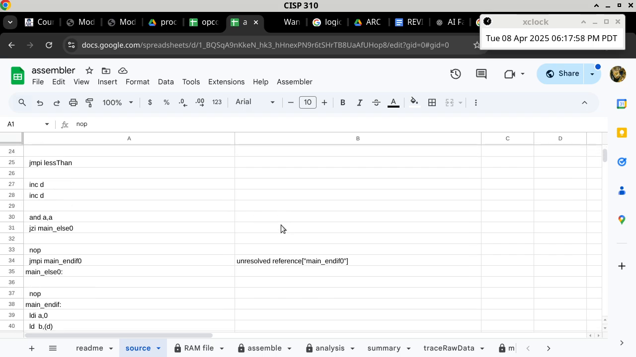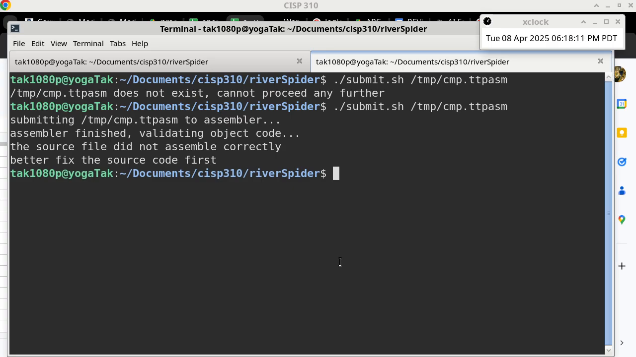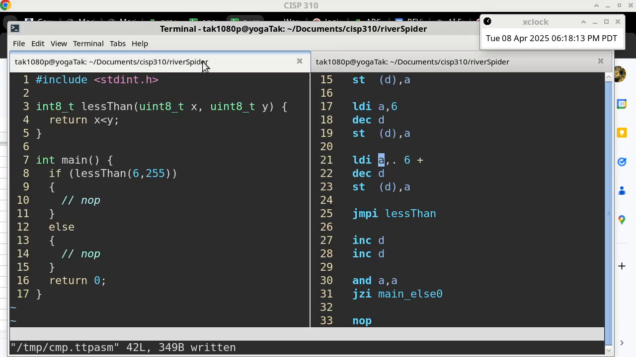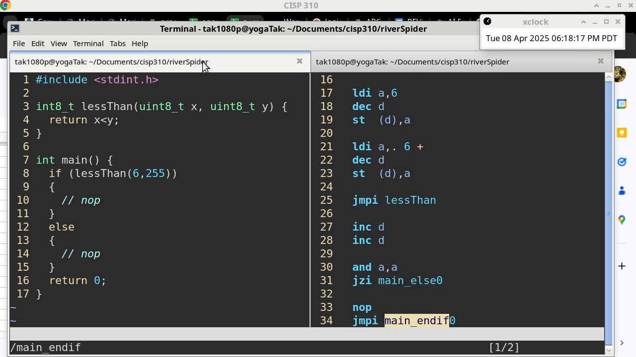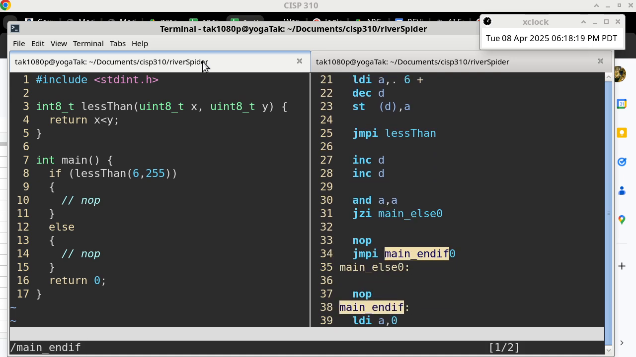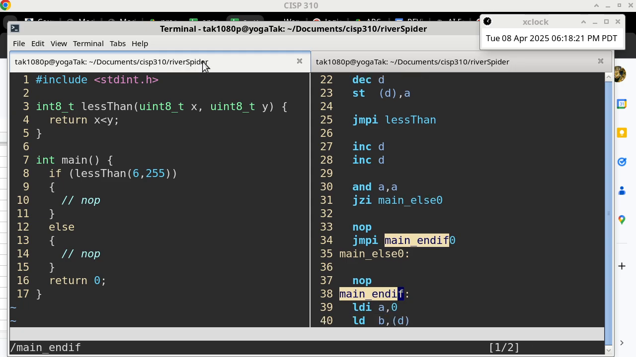So you have to focus on column B. So right now we can see column B says, unresolved reference to main underscore if zero, and that's exactly where the bug is. So now we go back to the editor here, and then we locate main underscore if. The problem is not with the reference. The problem is with the definition not matching the reference. So there we fixed the problem.